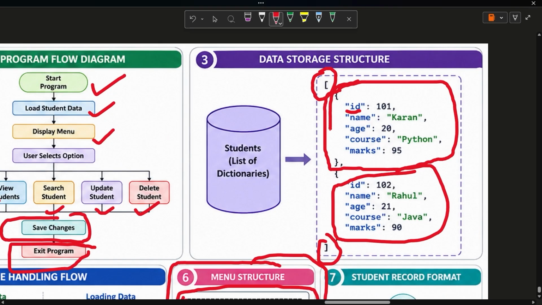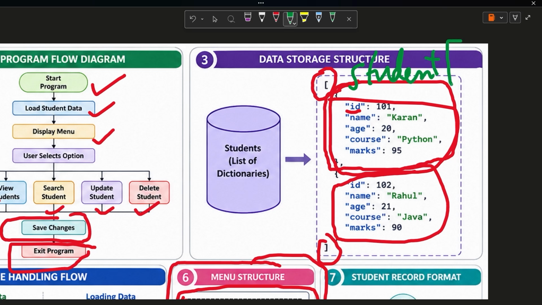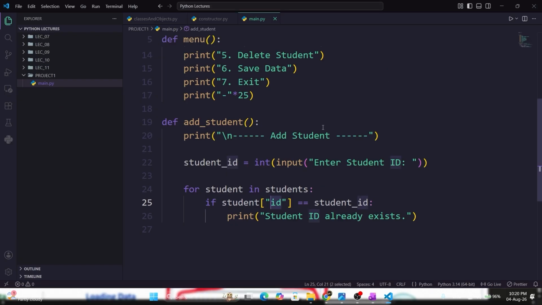Student is storing this value, student is storing this dictionary. So when I write id in these square brackets, what will happen? It will return this value. So 101 is returned. Assume that 101 is the value of this. And in this input, the user also enters 101. So now 101 is equal to student ID, that is also 101.